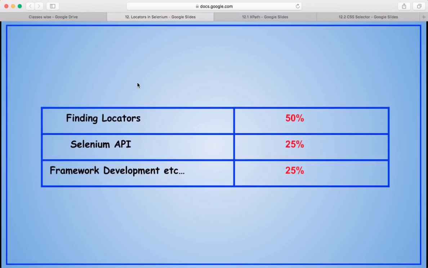And the framework development is a one-time activity, but I am giving 50% of the weightage to finding the locators. That is the reason locators is a very, very, very important topic. You will get so many interview questions on this. Okay? This is all about locators.